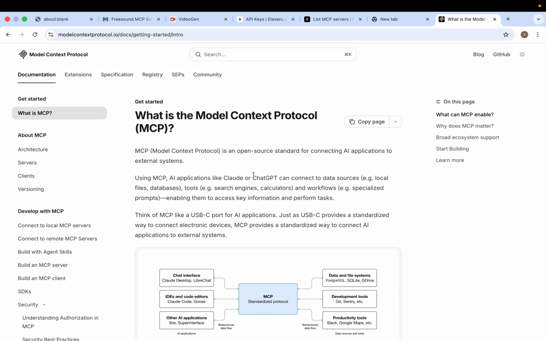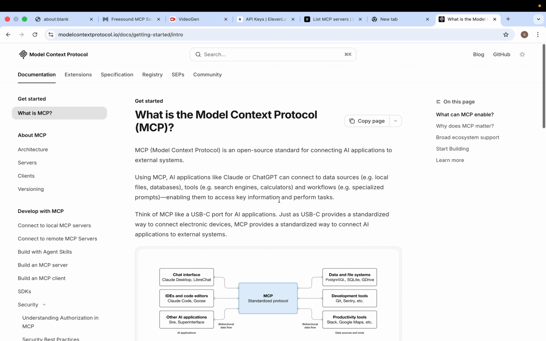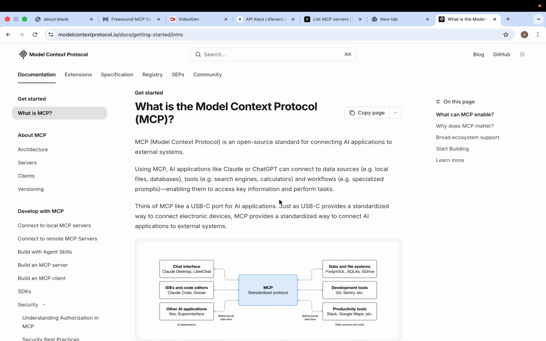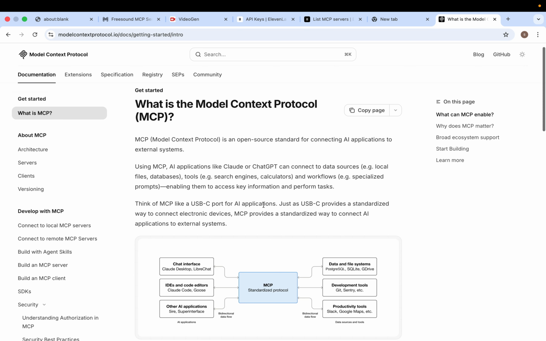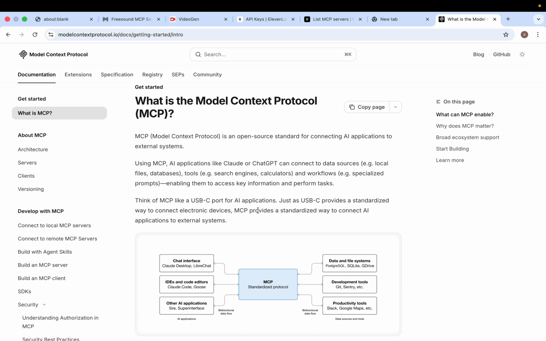Because of that, there was a need for a standard protocol which can be used between the AI applications and the enterprise software to make them seamlessly access the data, and agents can use that data to build smart workflows. So considering that, Anthropic came up with this protocol, and this protocol became famous in a very short time.